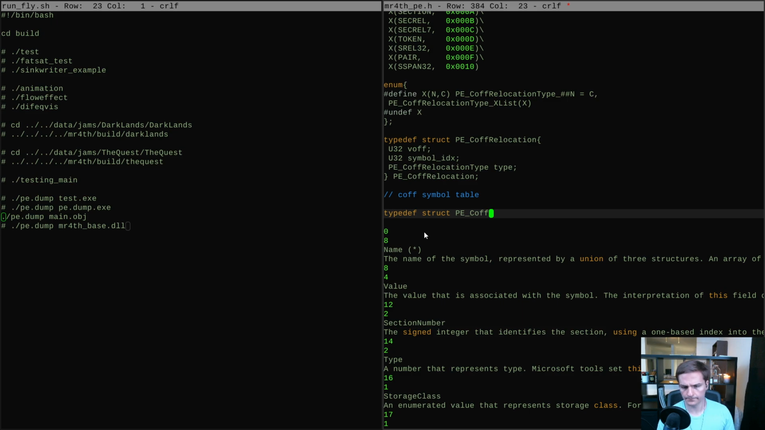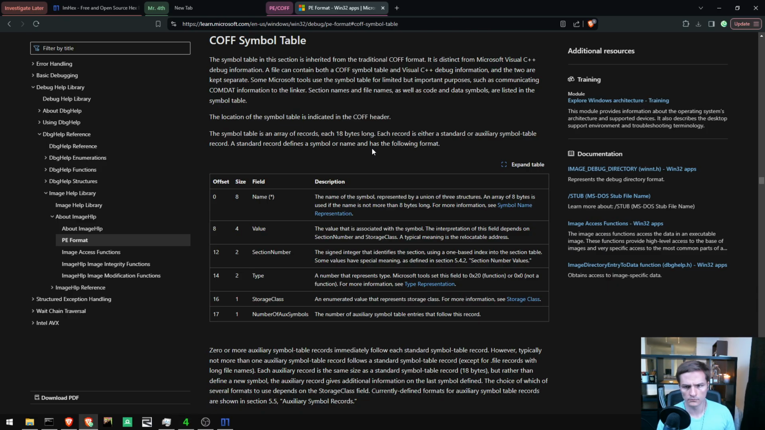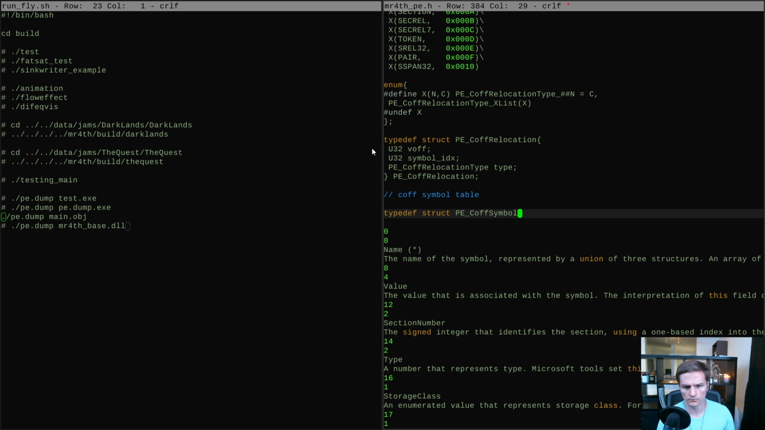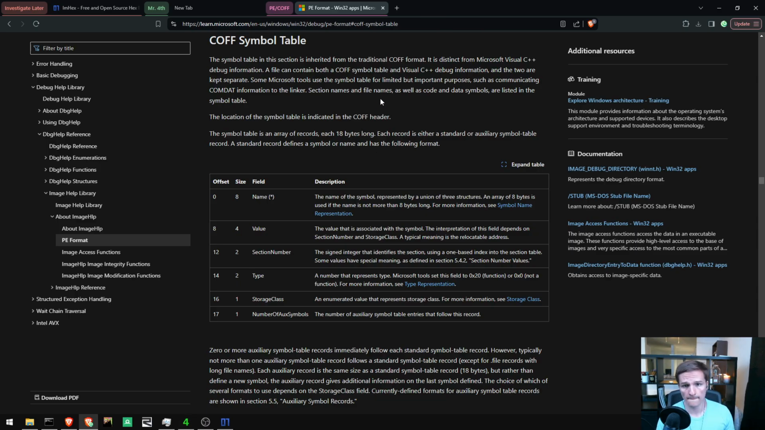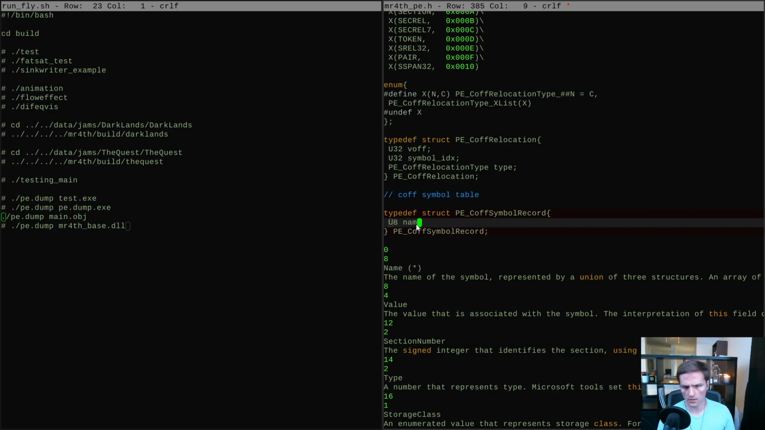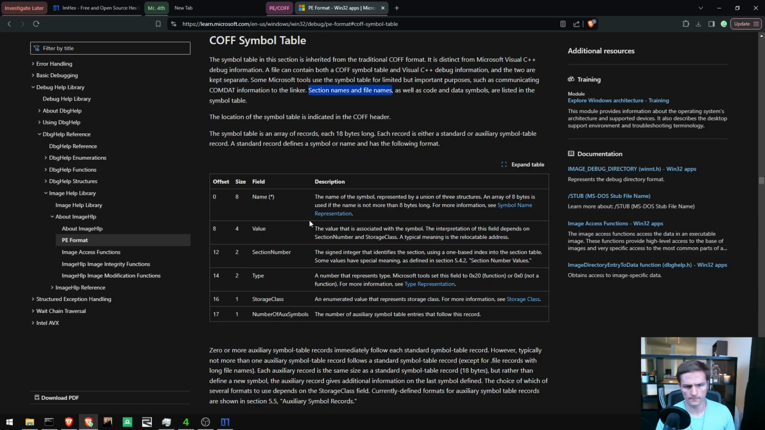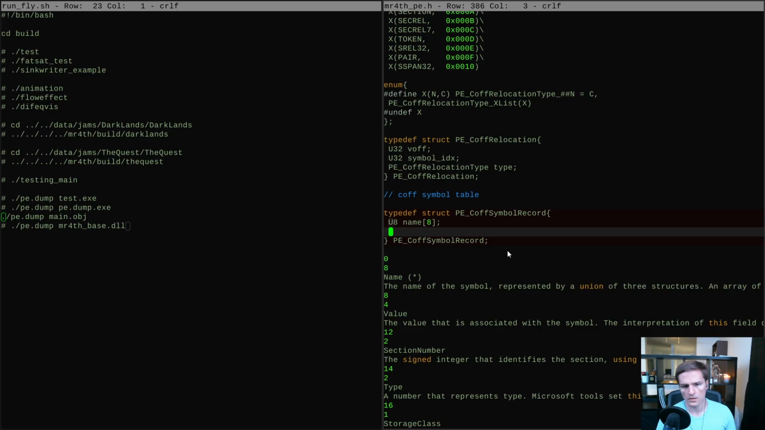Okay, so let's call this a symbol record. So we get name for 8 bytes. The value that is associated with the symbol. The interpretation of this field depends on the section number and storage class. Typical meaning is the relocatable address. Okay.